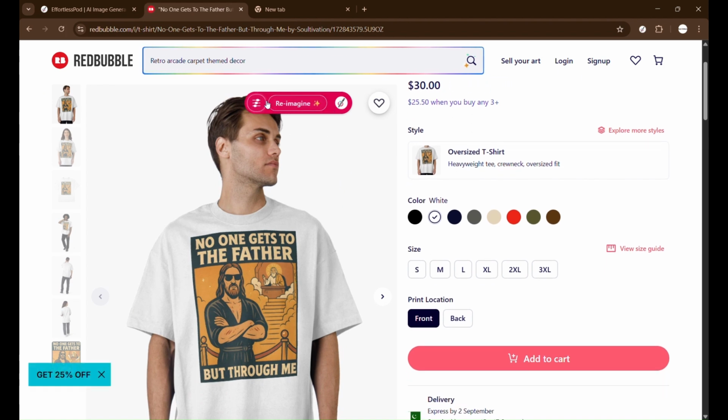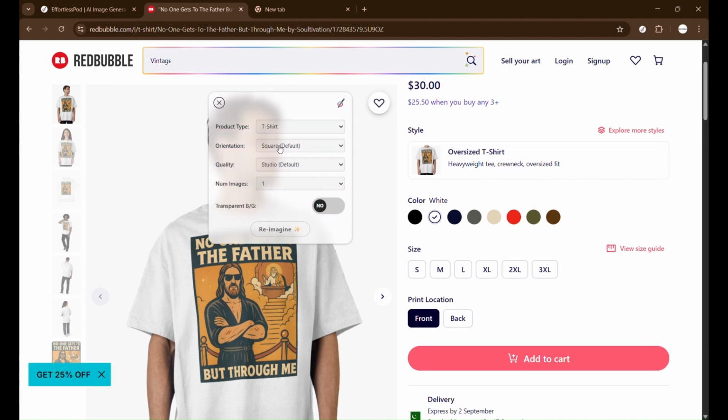It's going to take me to its design page, and you can see that my overlay is already here. I could just choose Reimagine, but I would recommend going for the settings and changing a few settings. Like this is portrait, I don't want it square, and we're just going to click on it, and it's going to generate our design on our dashboard.